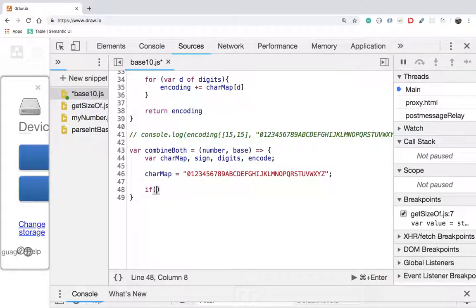Now let's see if the base is less than 2 or base is greater than 36. If one of them is true, we shall return invalid base.